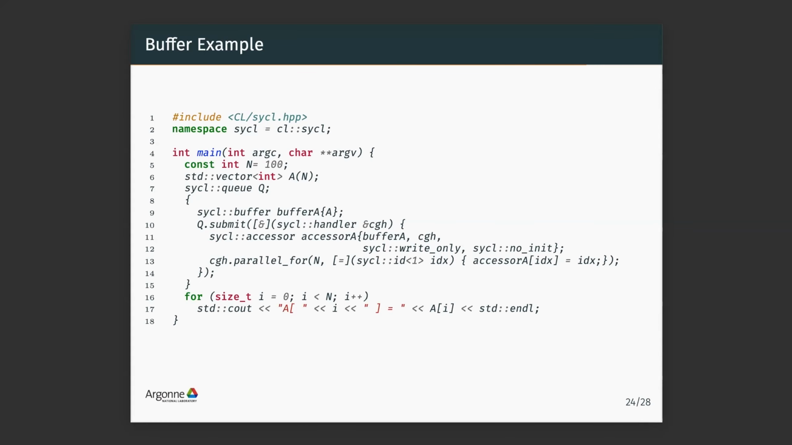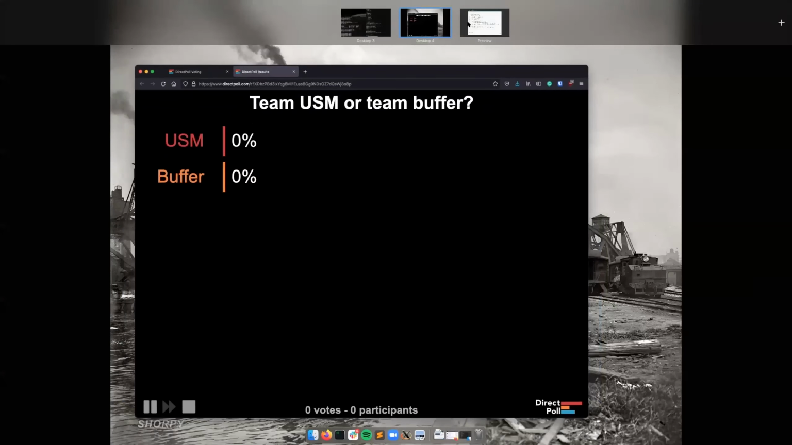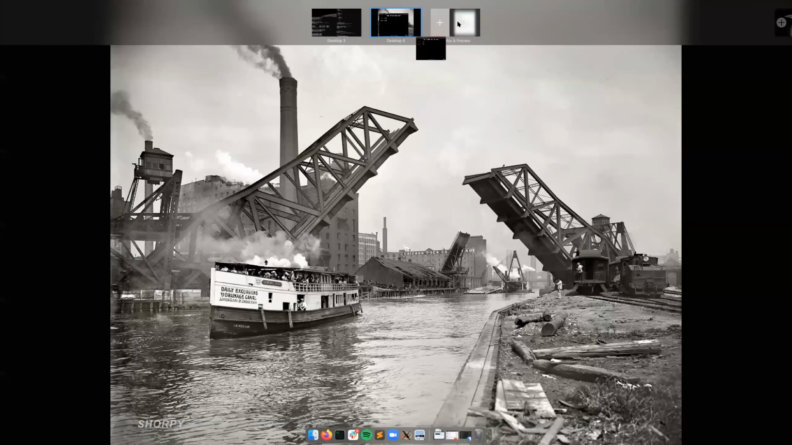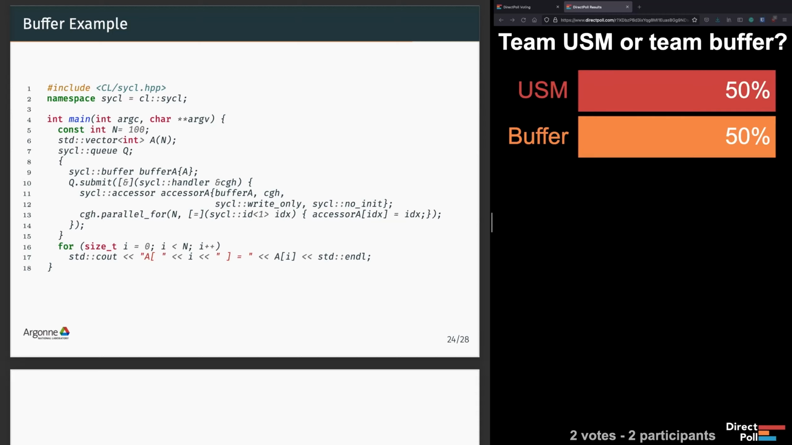So I think I have the next question, just to see if I was able to convince you about USM. Let's see here, if you can vote on this one, to see if I convinced you of using USM or the buffer. And if you have any question regarding buffer or USM, I will be interested to know.